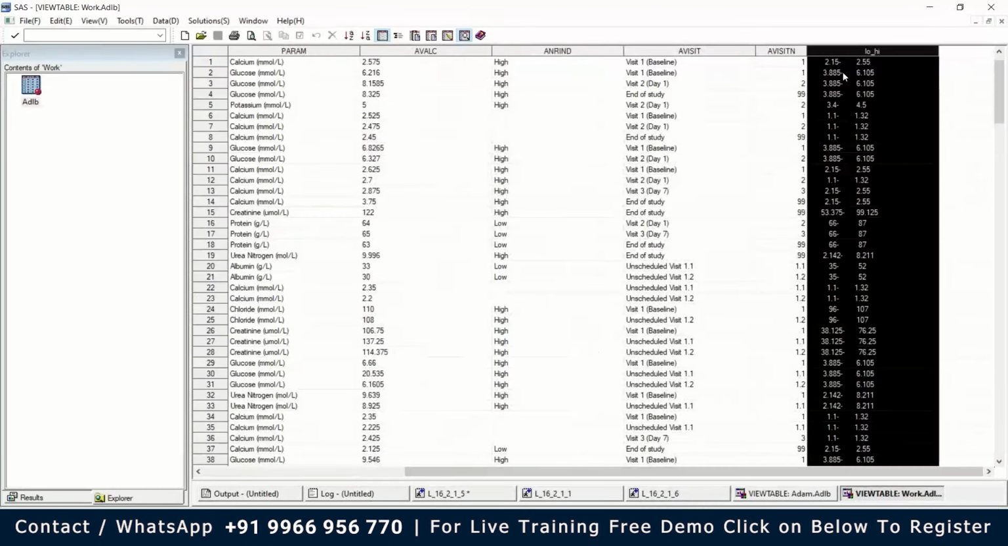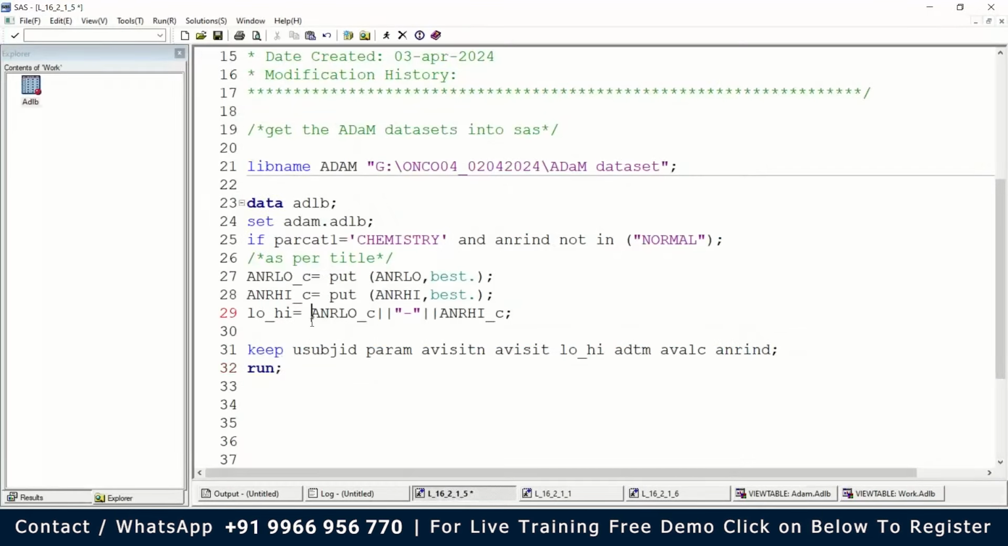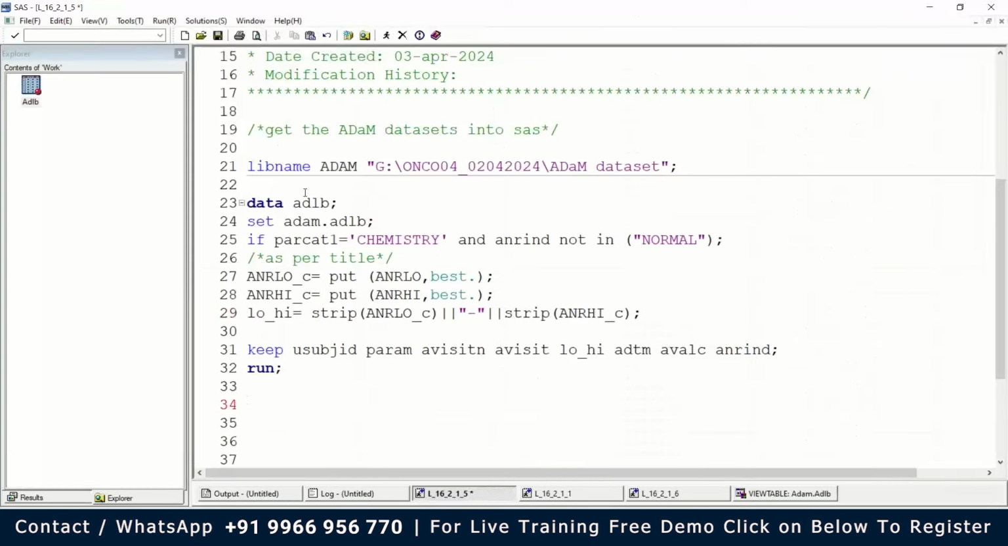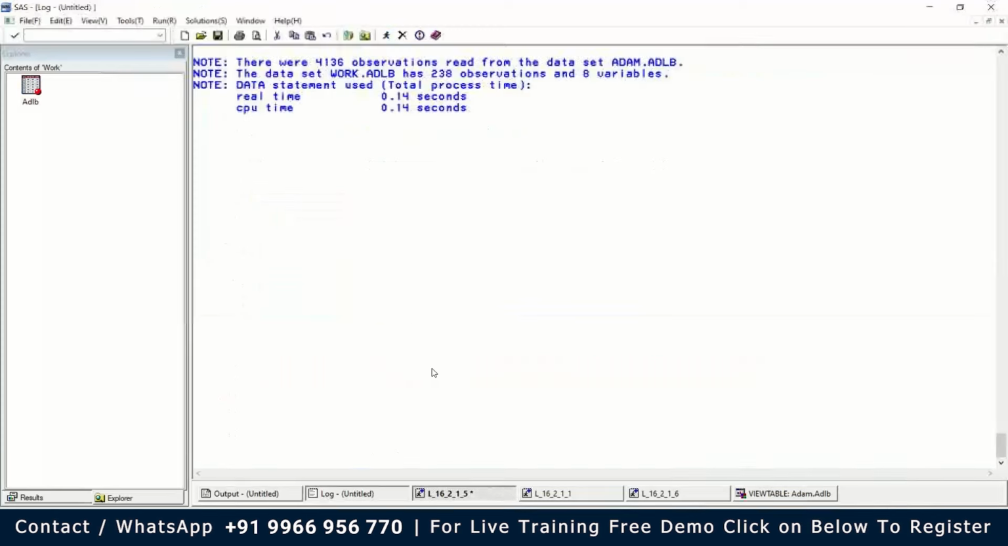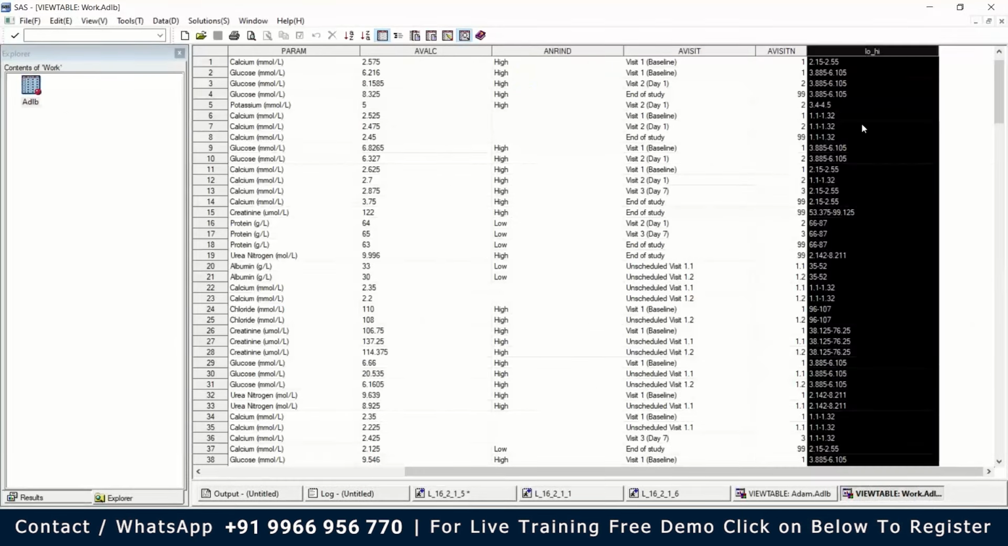So now we can see the low and high. There are spaces there. To remove the spaces, I just use the strip function to remove the spaces. Okay. Now we can see there are no spaces. Directly the two values were concatenated. So this variable is also done.